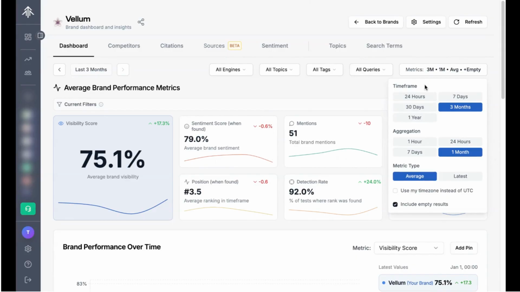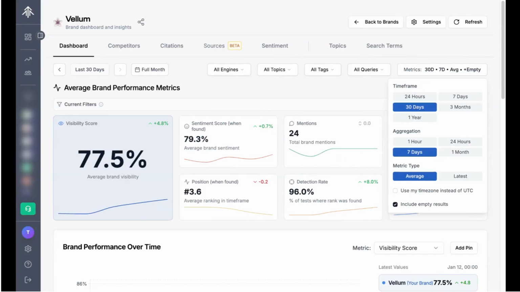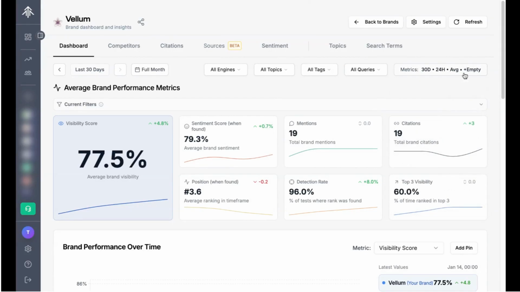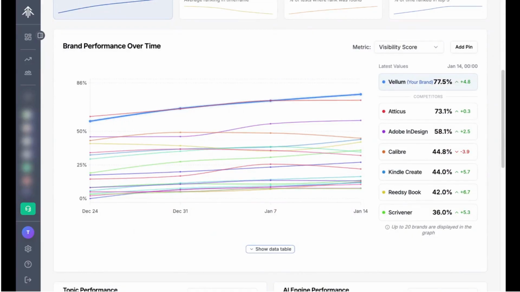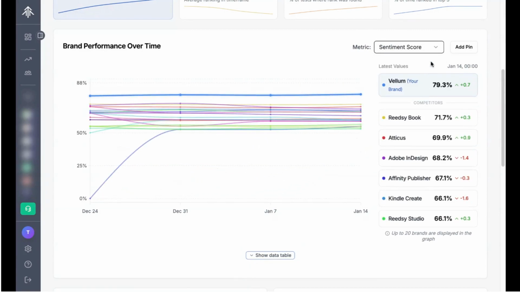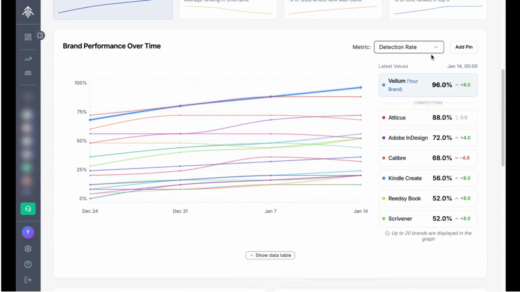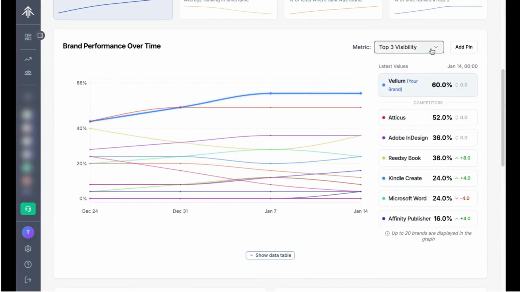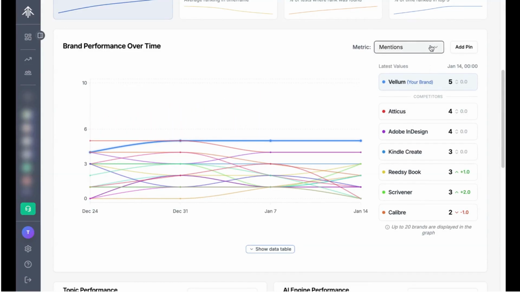I set up the tracking here only for ChatGPT, but if you have more models that you're tracking, you can filter by AI engine. If you've set up topics or tags, you can filter that way too. Below this, you can see a line chart of performance over time compared to your competitors. You can see visibility or choose another metric from the drop-down menu. I love dashboards that show performance over time because this makes it easy to see how your visibility improves when you launch new content, a campaign, or some other project.